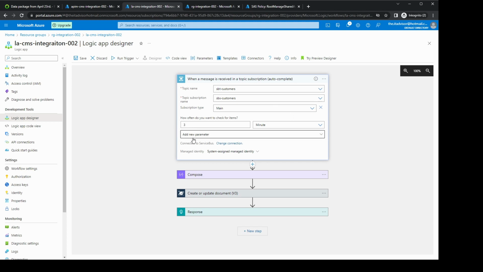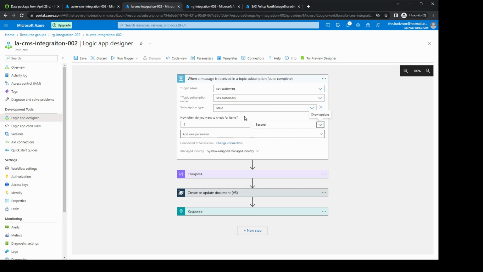Like for instance, if there are many messages which are created in the queue and you have a long polling period, it may happen that you or your service will not be able to process all the messages in time. So it's possible to set, for instance, seconds and set it to 1. And this means that each second the trigger will check if there are messages in the queue.